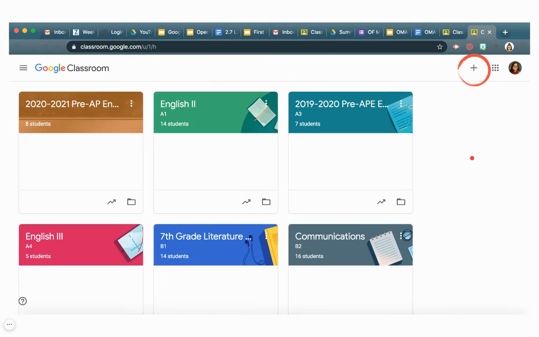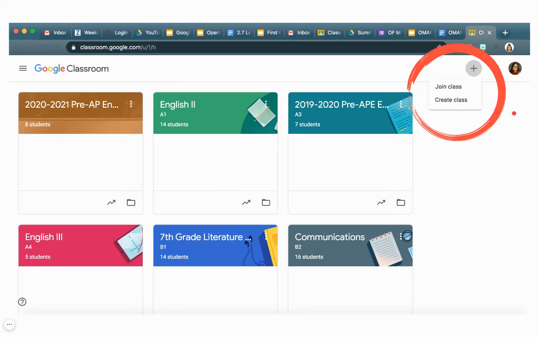If you already have accounts, then this is what your screen will look like. These squares are simply classes that I am either a teacher of or a student in, but you still click this square by your 9Grid in order to create or join a class. When you click that plus sign, two options should come up. You can join a class as a student, or you can create a class as the teacher.